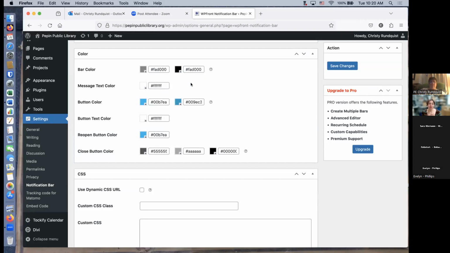But for the message text color, we don't want white on yellow. We're going to change this to black. And so that one is hashtag 6 zeros, 000000.